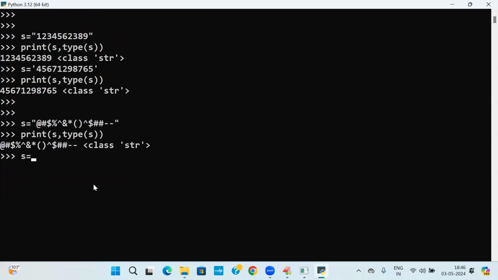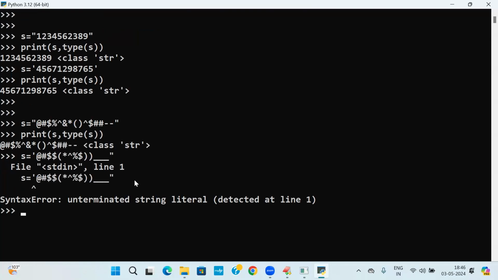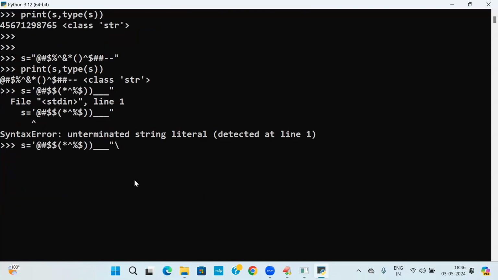S is equal to, single quotes I will write it, and some special symbols I am writing, like this. Print of that S. Okay, single quotes I need to write. Print of that S. It is also called str.